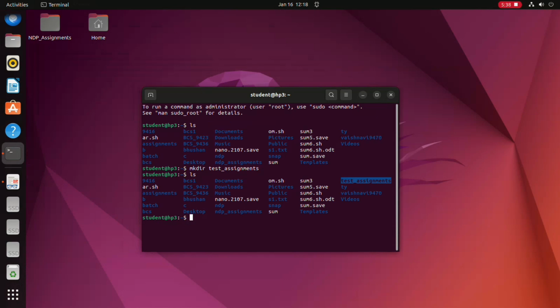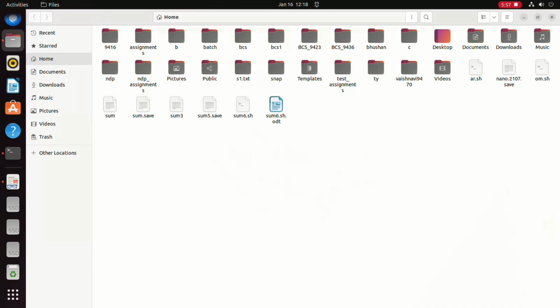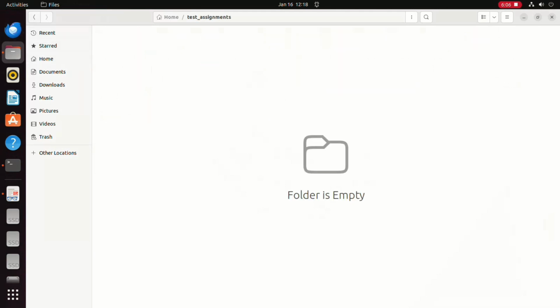We need to locate the same in the folder location, so I'm just minimizing the screen. You can see there are icons and options where you can close the window, minimize the window, and also adjust the properties of this window. Let's go to our folder location again and locate this folder. You can see the test assignments folder is done, which is empty right now.